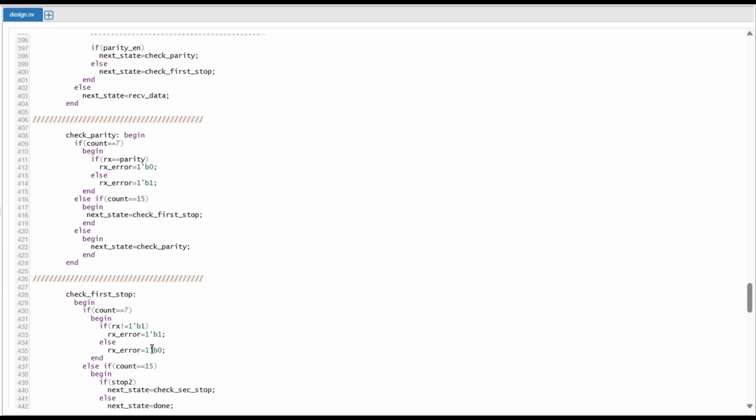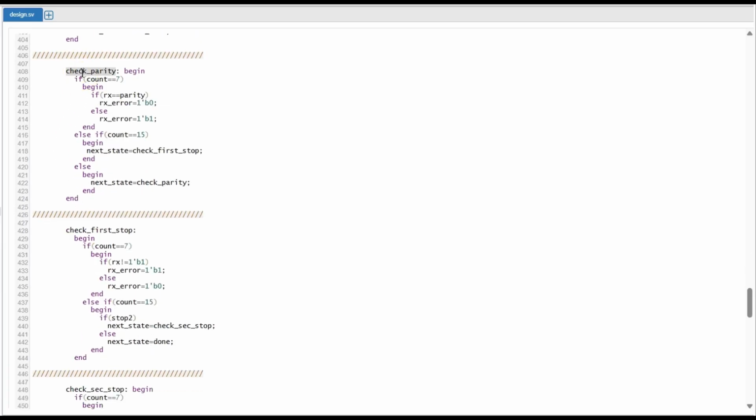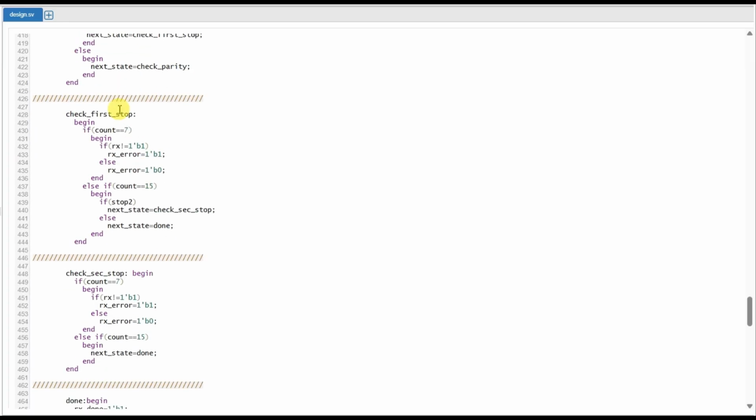Check parity state. In the check parity state, we are comparing the received parity and the calculated parity. If it is at the middle value, we check the received parity and the calculated parity. If both are equal, then RX error is set to 0, else RX error is set to 1. Else if count is equal to 15, then we move to the check first stop state. Else we remain in the same state, which is check parity, which means count is not equal to 15. Now in the check first stop state, if count is equal to 7, that means we reach the middle value.